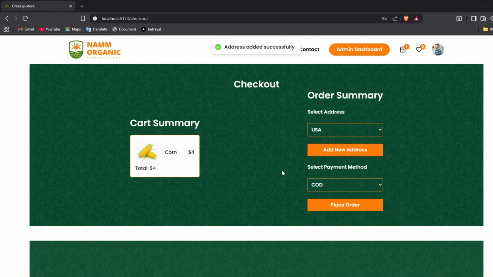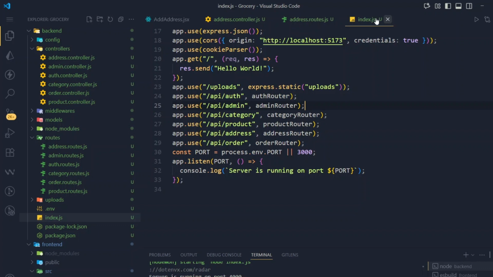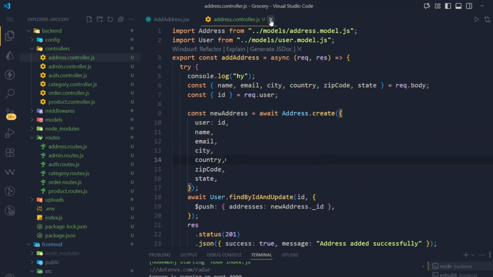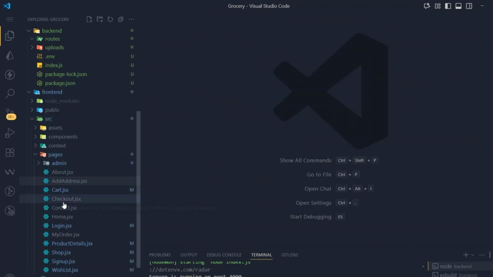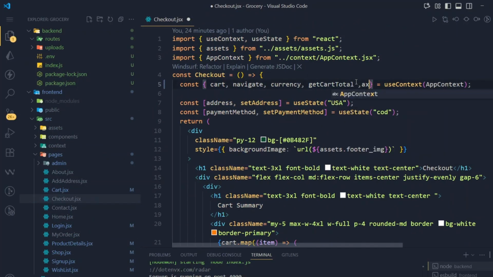So I hope you have got this point. What we need to do now is fetch the address here, and here the user can select any address to receive the order. Okay, this is done. Let me open the checkout page again. So here is our checkout page, and here we will call our API to get the address of the user.